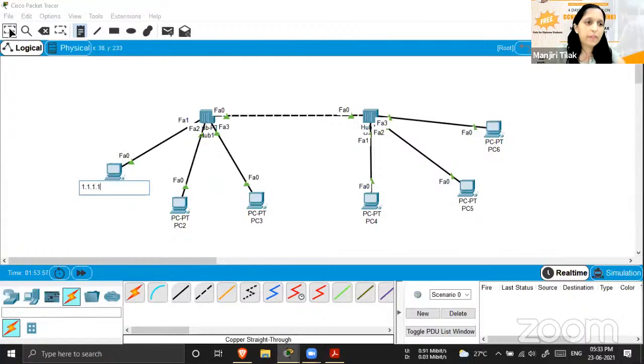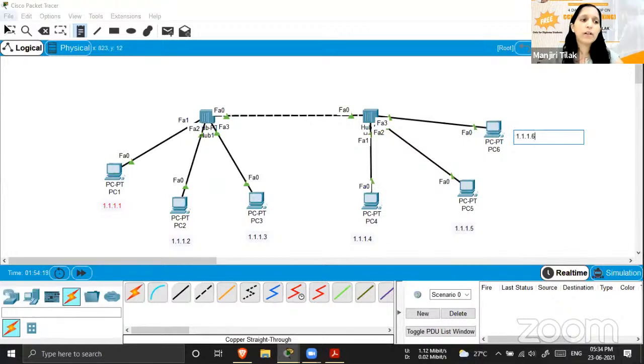Say this PC1 will have IP address 1.1. PC2 will have IP address 1.2. Then 1.3, 1.4, 1.5. I'm just writing the notes here just for understanding that these PCs are having these IP addresses. But now you have to assign them, correct?